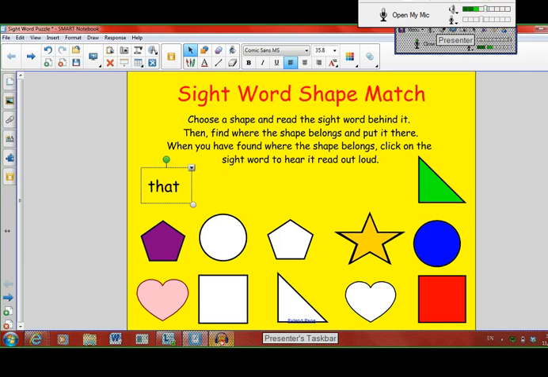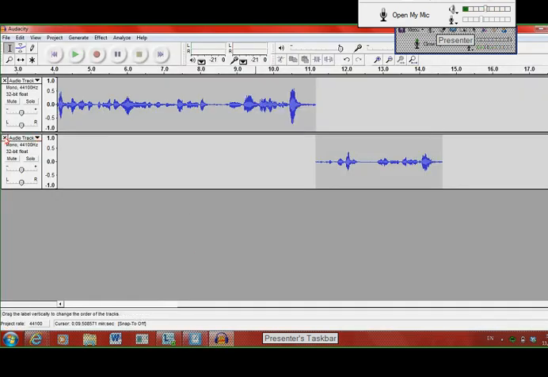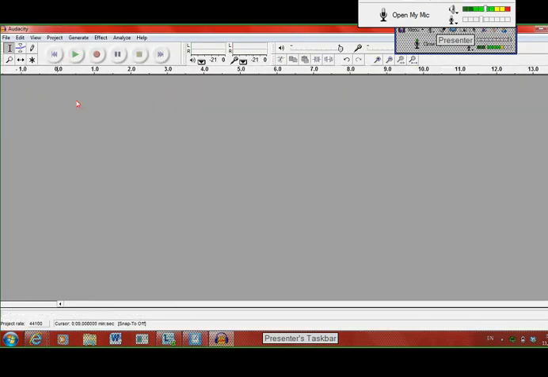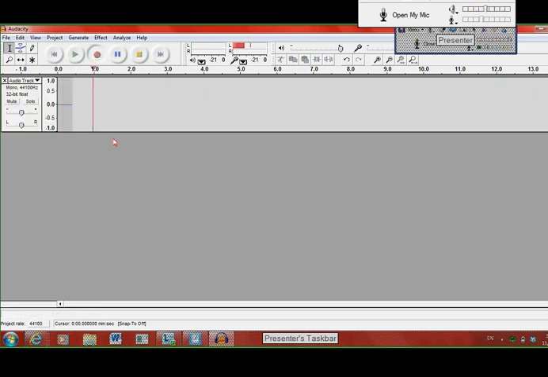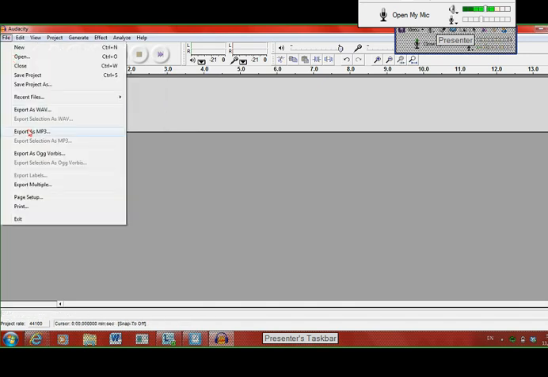So let's see, I'm going to actually go in here. I'm just going to record that word myself. So here we go. "That." Okay, I've got my word. I'm just going to trim that up again. Highlight it, backspace, highlight it, backspace. I'm going to File, Export as MP3.